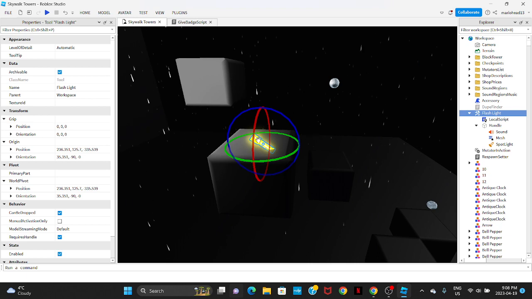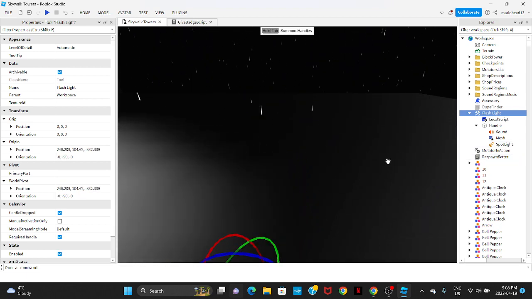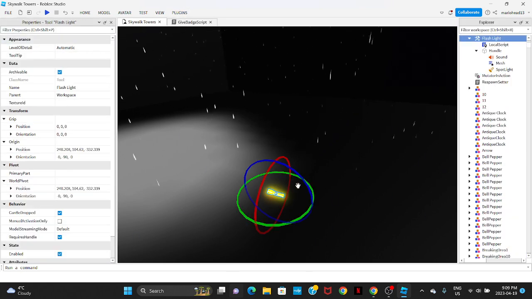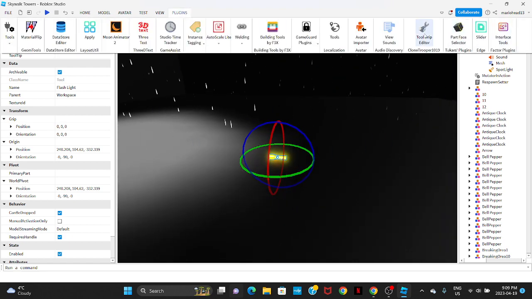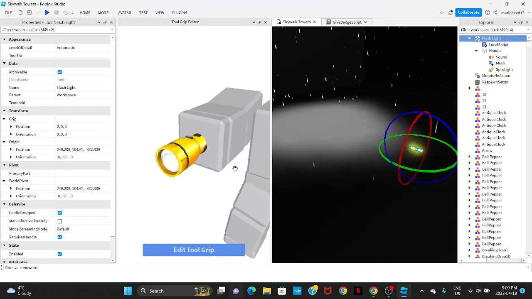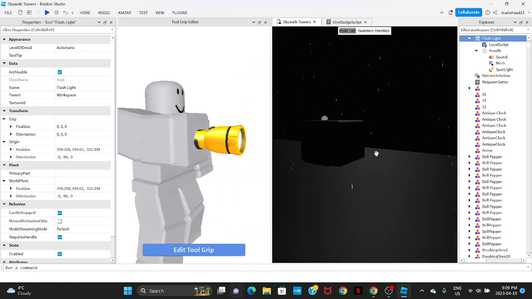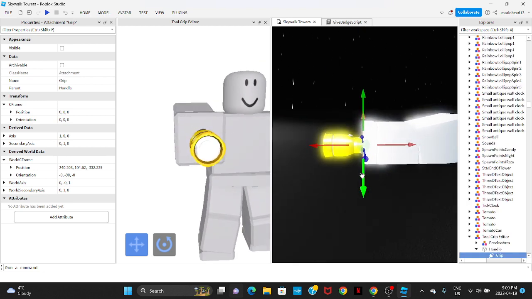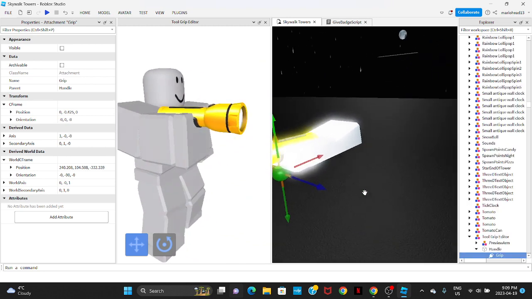And now I'm gonna just look into the tool, like the handle, how the player is handling the tool. And I have a plugin for that. It's called Tool Grip Editor, and it costs 30 Robux. And it's really good because it's really helpful. Like you can see that this is how the user is currently handling it. It's like literally inside of his arm. So I'm just gonna edit the tool grip, and you can just change it however you want.